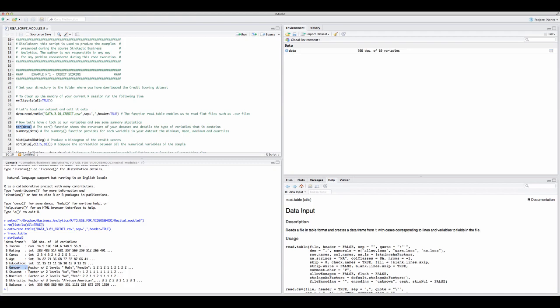The gender is a factor that says male if the individual is a male or female if the individual is a female. The student variable is again a factor and tells us whether or not the individual is a student. The married variable tells us whether or not the individual is married. The ethnicity variable provides us with the ethnicity of the individual, for example, African American, Asian, Caucasian, etc. And the last variable is the balance, which corresponds to the average credit card debt for the individual.